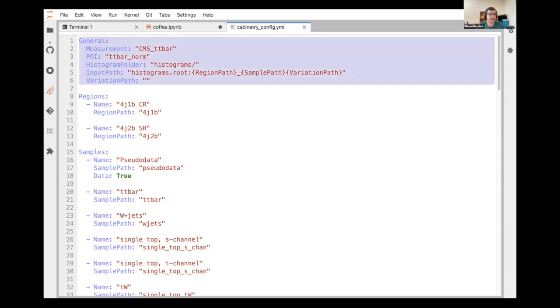So up here, there's general pieces of configuration required by cabinetry in order to construct the model. We point to the histograms that we're going to be building. And then inside this ROOT file where we're going to save everything into in a minute, there's different histograms with different names. These things up here, they are placeholders. So region path is a placeholder that tells you what the region is called.